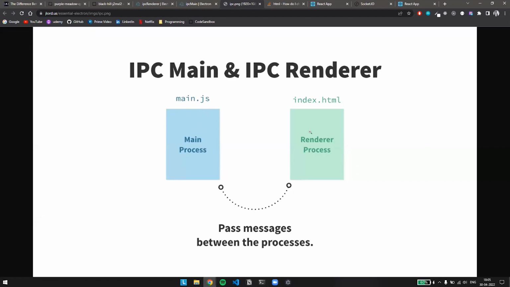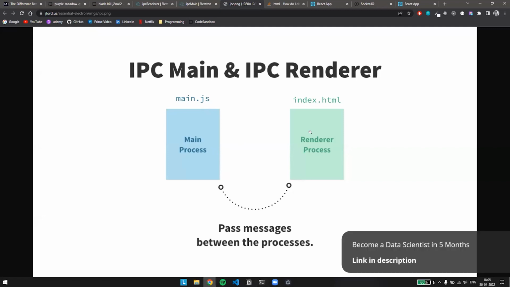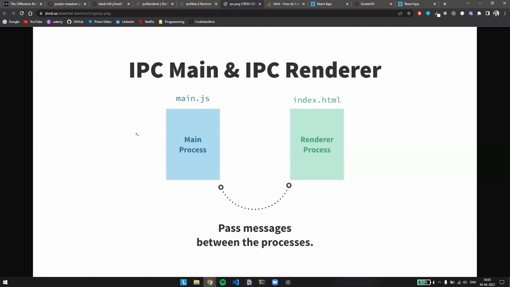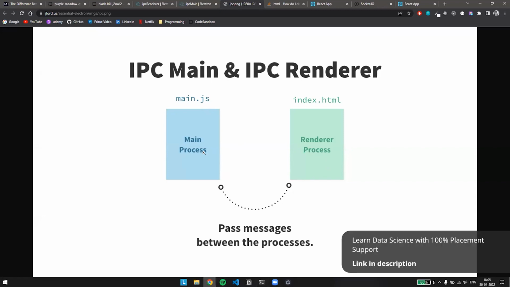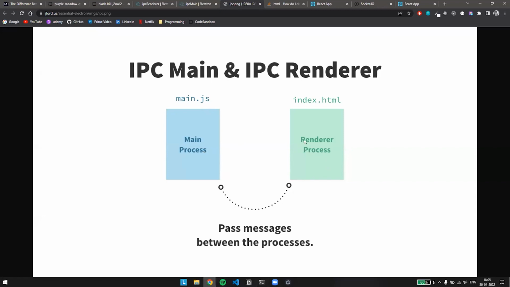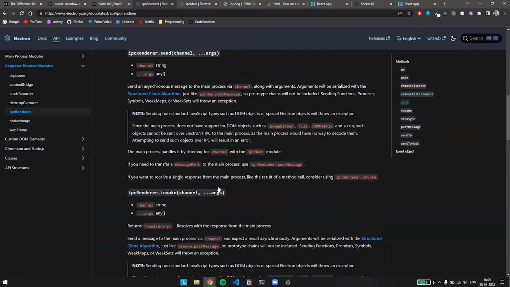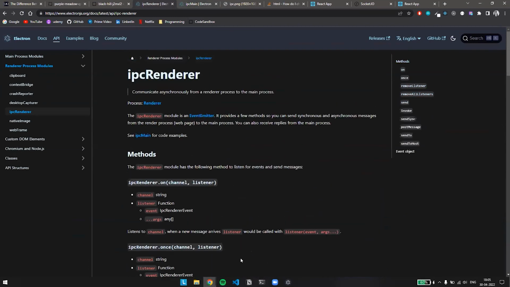In our application, it's simply a chat application, so we didn't need to make use of that functionality. But there might be cases where communication must happen between the main process and renderer process. In those cases, you can make use of ipcMain and ipcRenderer. You can go through these documents, which are pretty easy to understand.